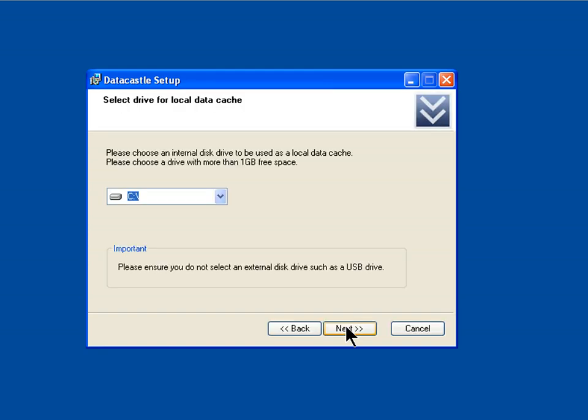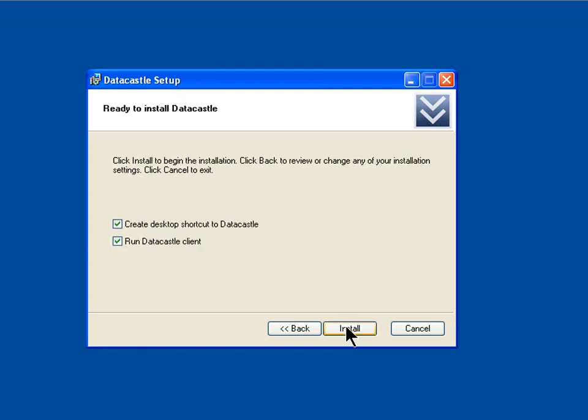You then select a disk drive for temporary storage. This is almost always the C drive, but if you have more than one disk on your computer, you can select the one you want to use from the drop-down list. Click Next and the Ready to Install Data Castle screen appears, giving you the option to create a desktop shortcut and to run Data Castle when the installation completes. It is a good idea to leave both of these checked.